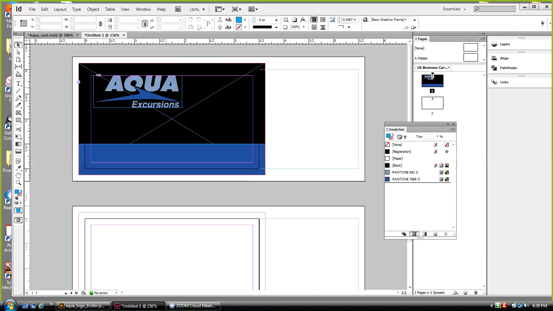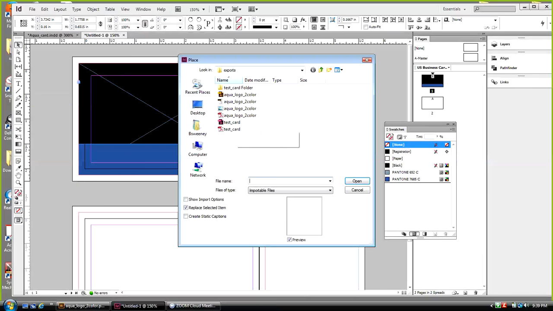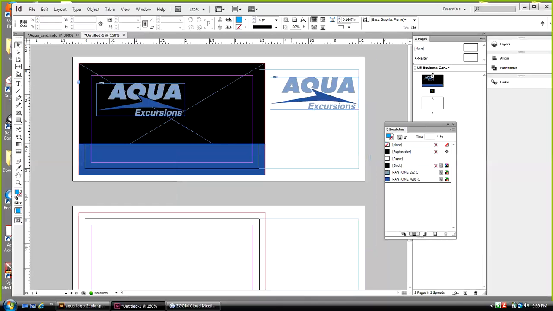What I want to do is move this over into the slug area. Okay? And I want to go File, Place. And this time I want to bring in my Aqua logo too, but this time I'm bringing it in as a PDF because I want you to also see what the PDF looks like. So I click Open, and again it loads it. Oh, this was selected. Control Z. Oh, there you go. Click, and there you go. There is my Adobe PDF, and there is my EPS. Both of them have now been loaded, and both of them look perfect.